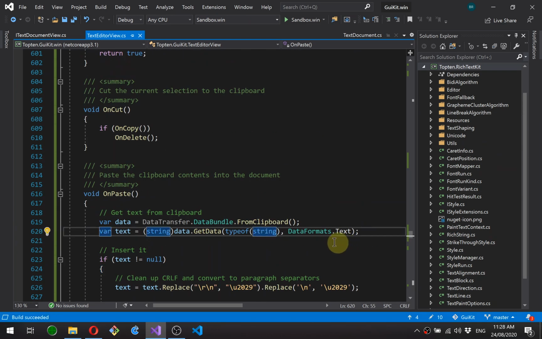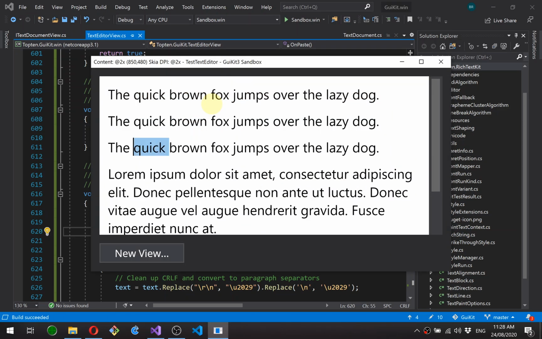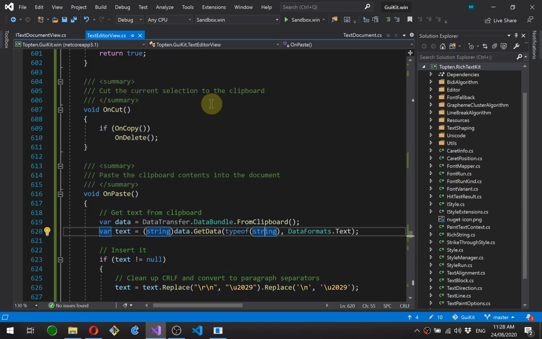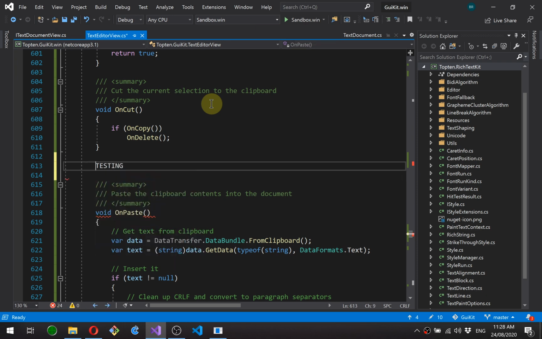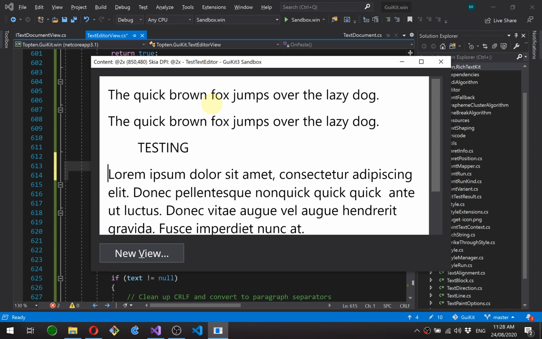And I can show you some simple operations here working. So you can see I can copy a paragraph and paste it. Copy within a paragraph. And you can also see that it works between apps and also the other way around. Okay, so that's Clipboard operations working.